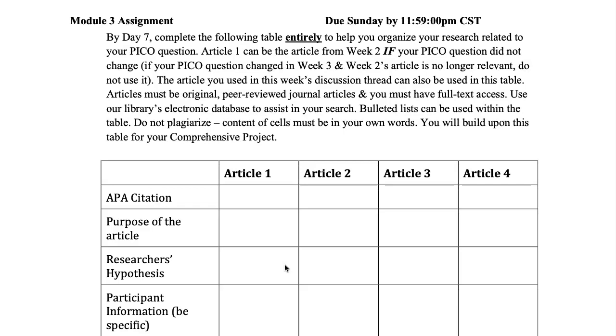As with almost every week in our course, you have a quiz due on Sunday on the assigned reading. Your assignment for Module 3 is you're going to, by Sunday, complete the table here. Basically, you're going to find 4 articles that you're going to use to answer your PICO question.